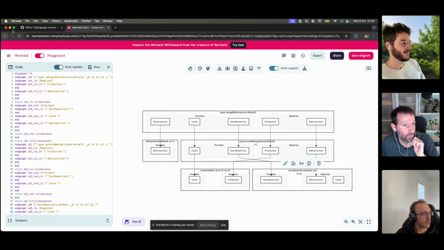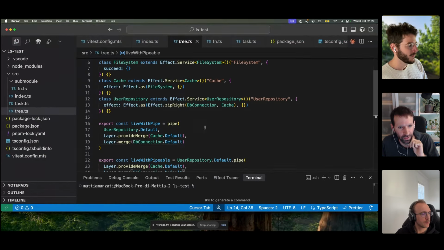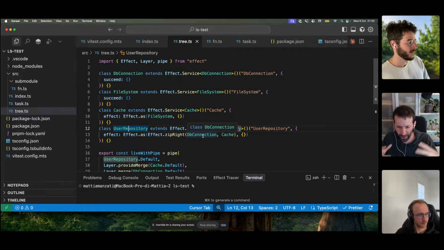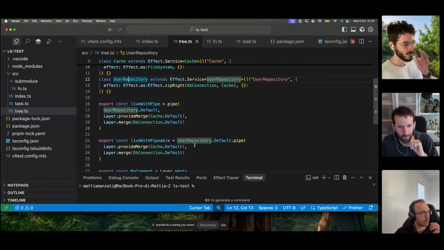And if we go back to our code and look at it, we will see that indeed the user repository has requirements on the database connection. So it's a way to help the user understand what's happening.